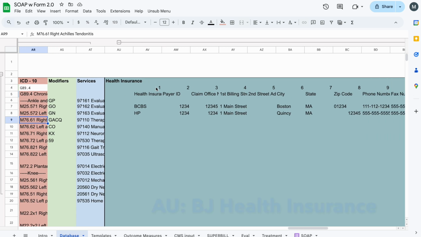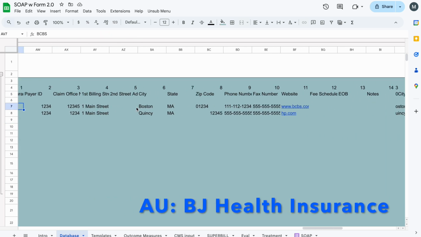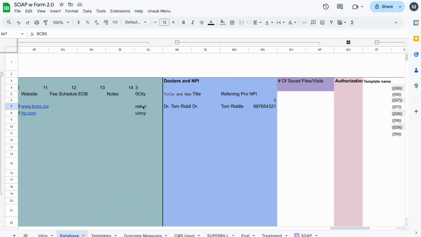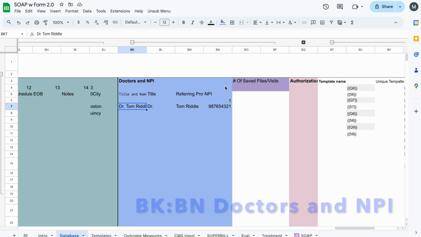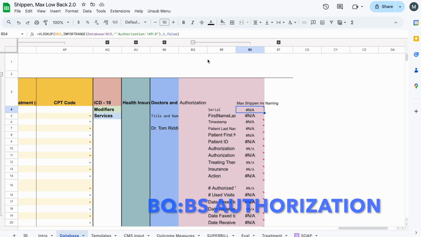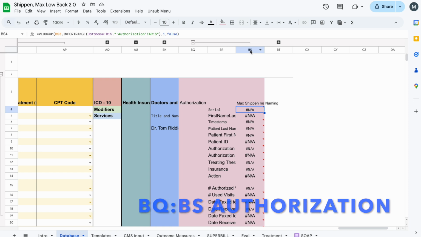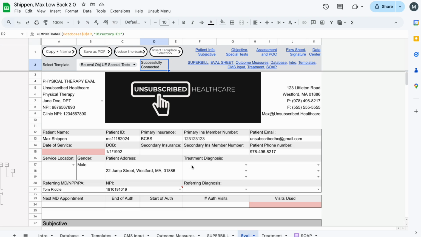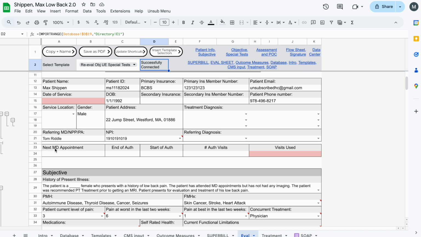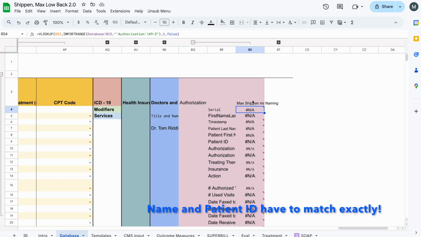Continuing on, again, is health insurance. This is health insurance that you've already entered. It will pull that information forward. Same thing with doctors, and NPI is pulled forward when you have that doctor or NPI selected. Continuing on, columns BQ to BS are the authorization. If you need to pull forward the authorization onto the eval template, usually in rows 23 and 24 is where the authorization is, you need to doubly make sure that the name and everything else checks out.